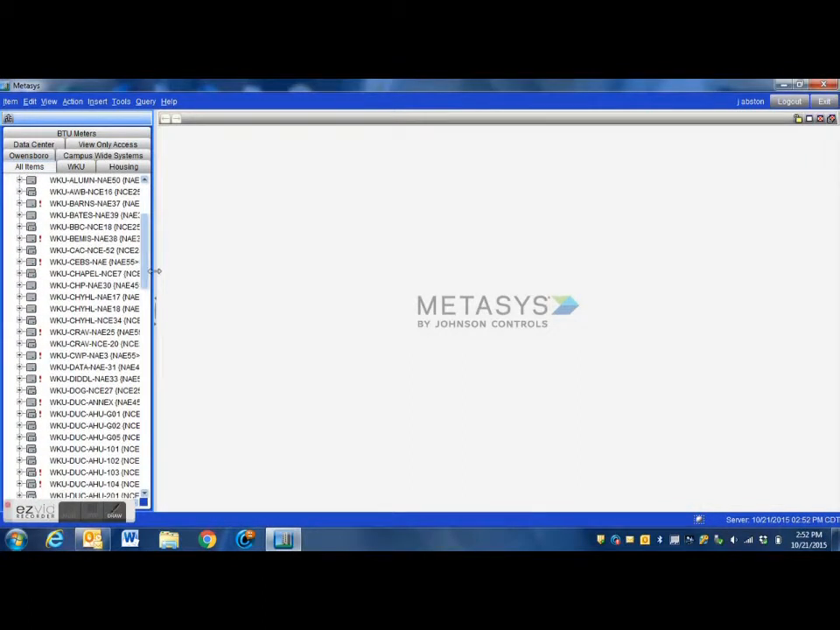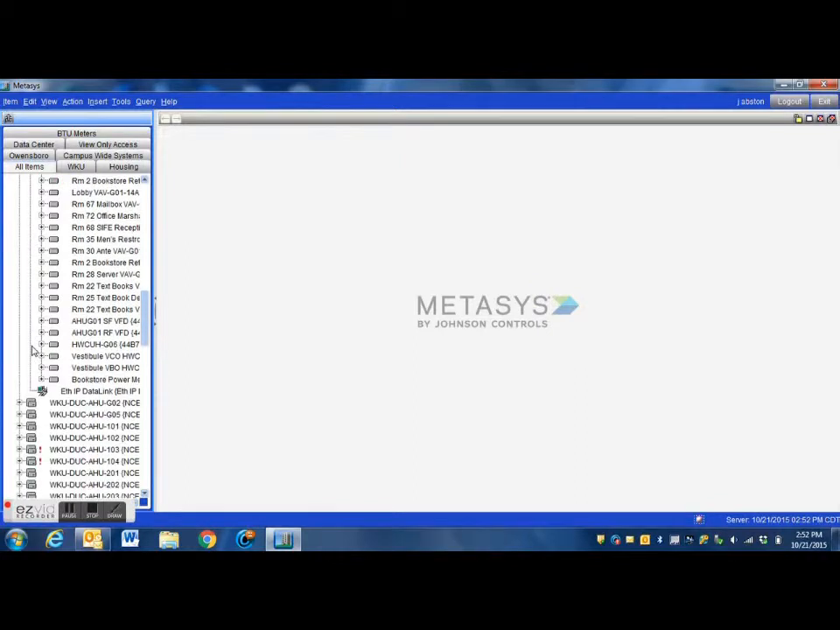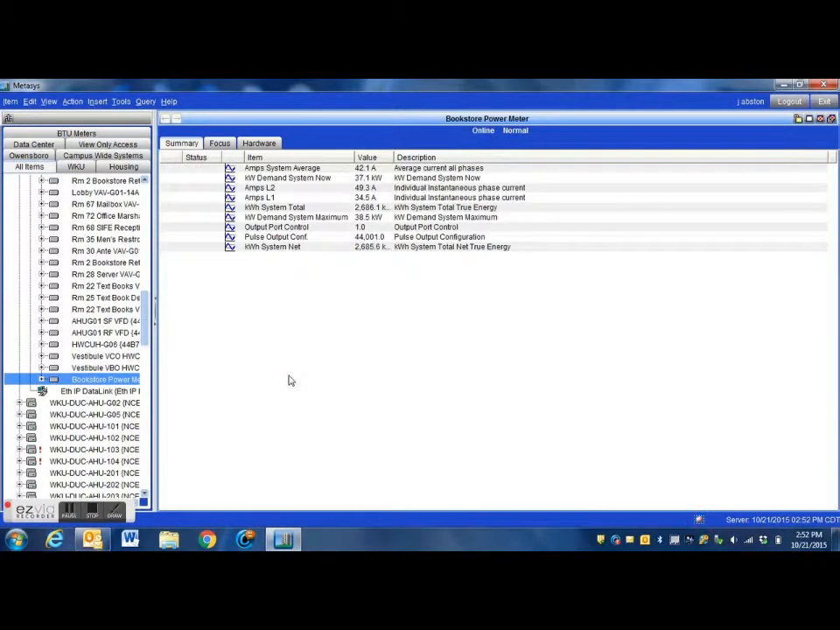Hey guys, in this video we're going to be talking about how to add a network power meter to the data logger inside Johnson Controls Metasys extended architecture. Here we see the meter itself. We're getting a totalization and quite a bit of information out of this meter.